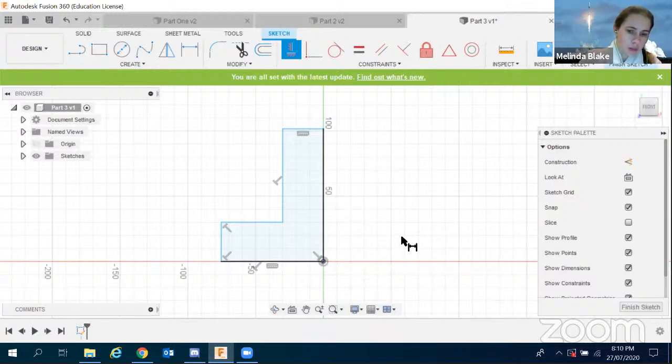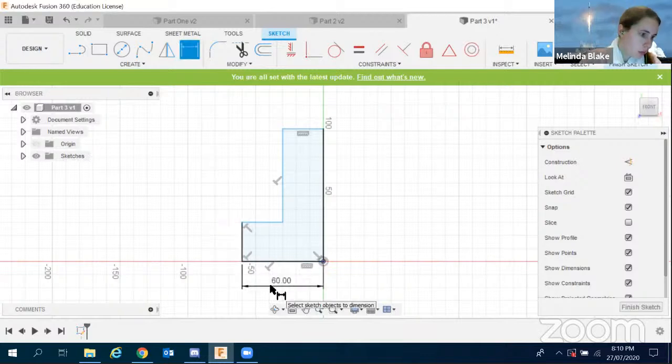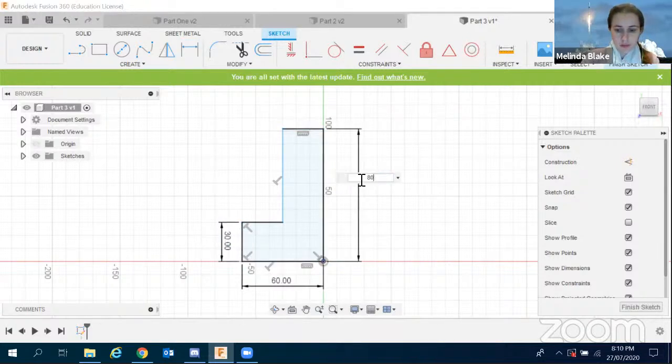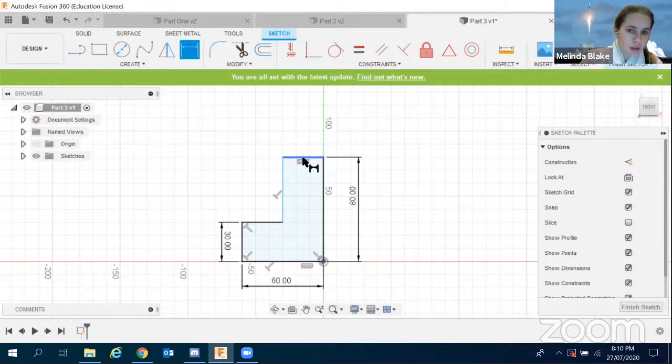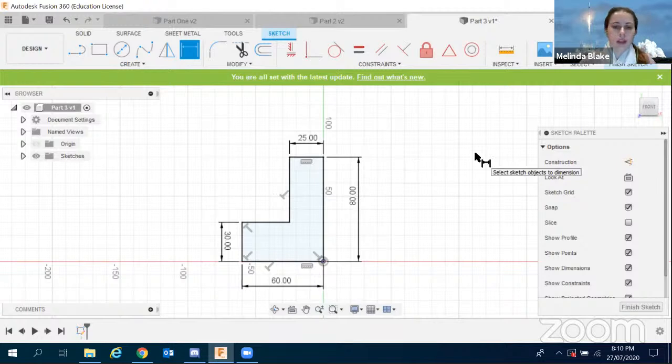And I can just go in now and start adding some dimensions. So down here we've got 60 millimeters. I've got 30 over here. I've got a height of 80 mil. And I've got a thickness up here of 25. Okay, so everything has now turned black and I've just got my L shape there in the sketch. So in a moment, I will finish the sketch and I will extrude that. And this time I'm going to show you at least one of the other features that we get when we do extrusions.